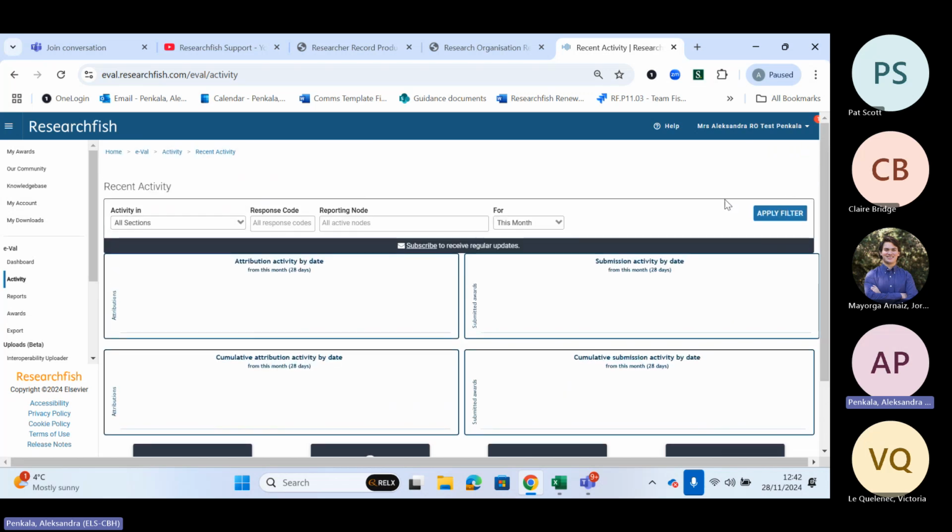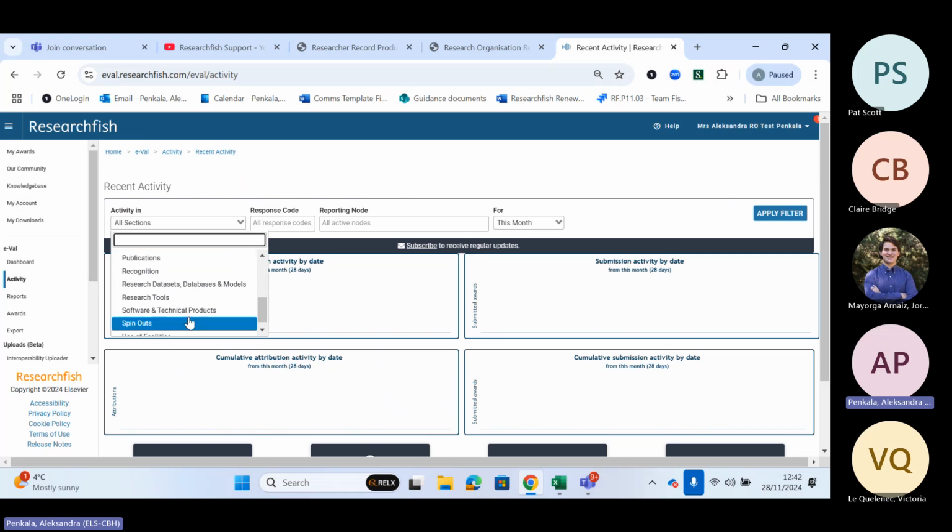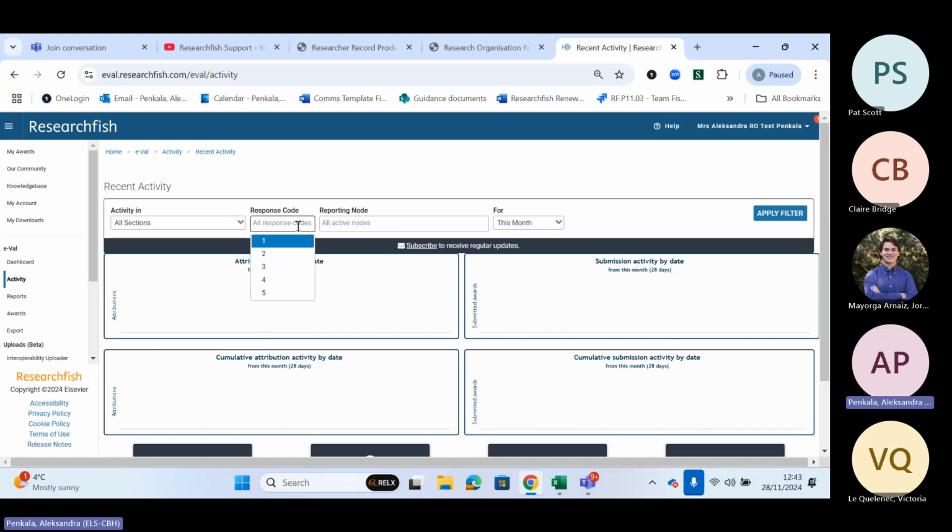You can filter results, you can apply filters. For example, you can see activity in a specific section, so you can look at the activity in the publication outcome category. You can filter by response code. You can filter by reporting note, and I will be talking about the reporting note later on, or you can specify the date. It can be the last 7 or 31 days, this month, or you can also define a date range.